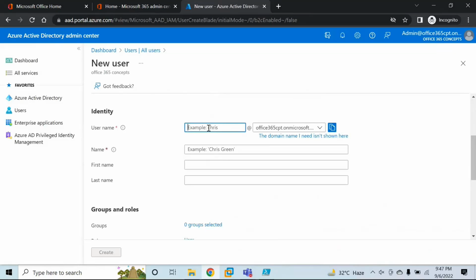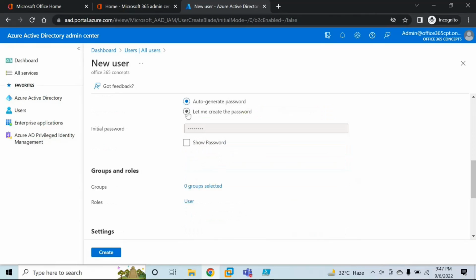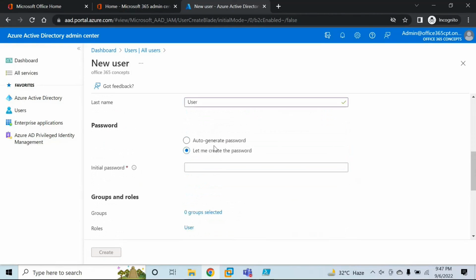You need to select the username. For example, I will select test user, and then you can select the domain. Either you can select the initial domain or a custom domain. Then you need to mention the name, first name, last name, and then you can create a password.